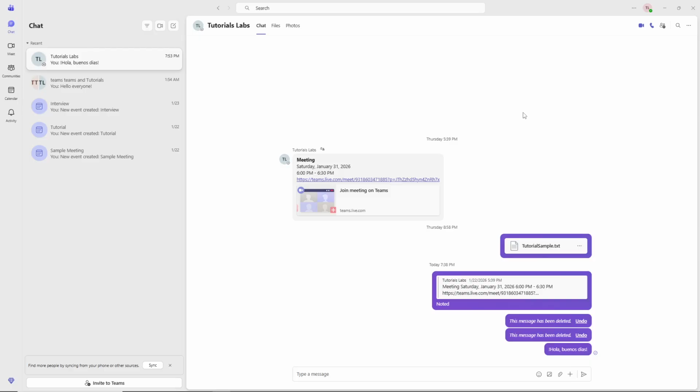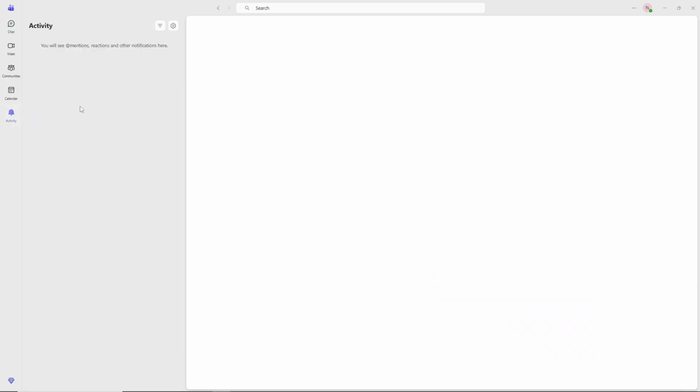Once you're in, take a look at the left side navigation panel. Here you'll see several options including Activity, Chat, Teams, and more. Click on Activity. This is your central hub for all notifications and updates happening across your teams and channels.